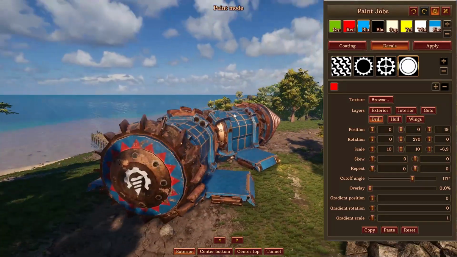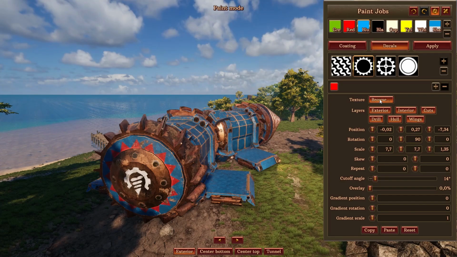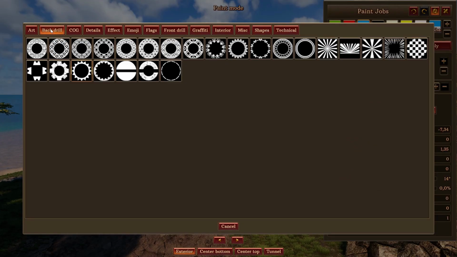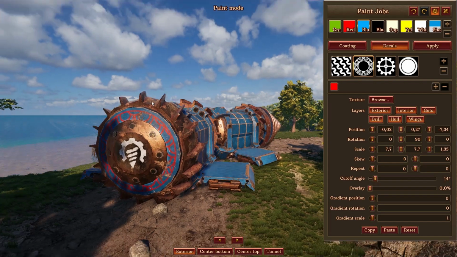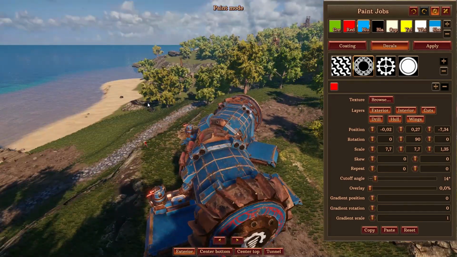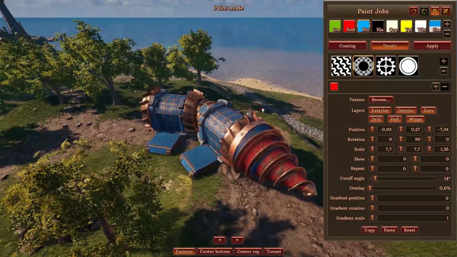And for the back, it's quite similar. So let's go browse. You have again specialized gallery. So we can go with something more like this. And that's all for the exterior.